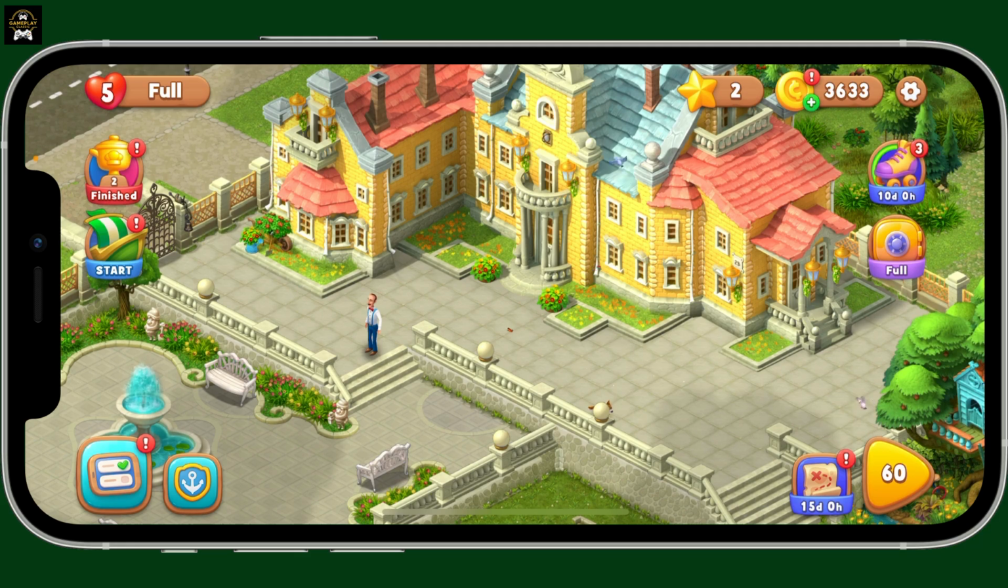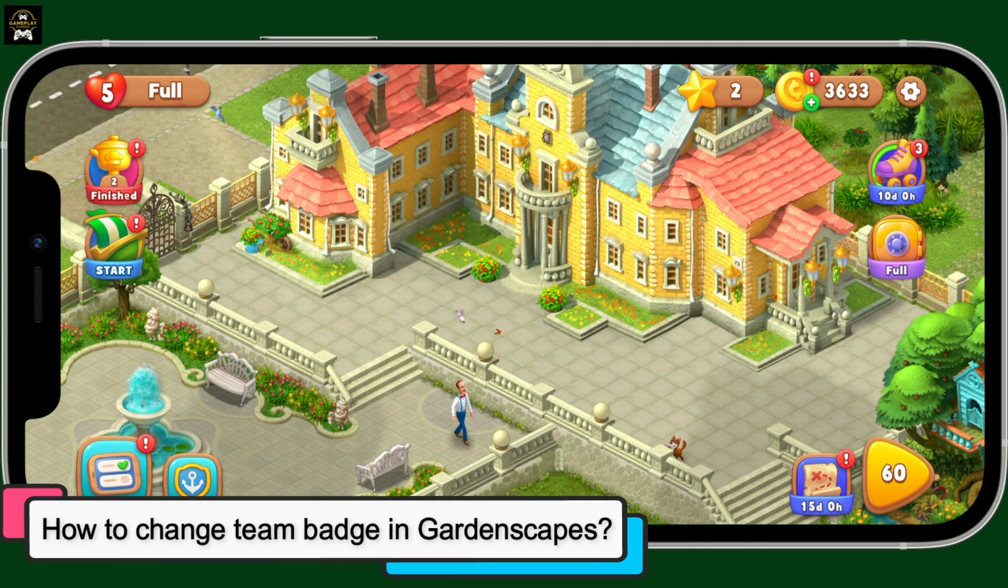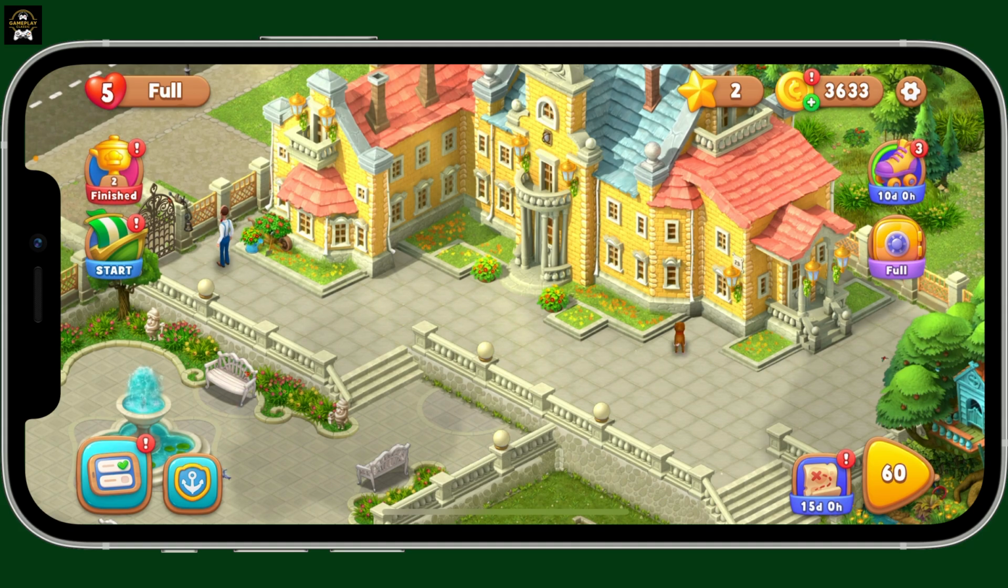In this tutorial, I'm going to show you how to change the theme badge in Gardenscapes. To change the theme badge on Gardenscapes, first of all, open up the Gardenscapes application on your device and from the home screen, tap on the themes icon at the bottom left.